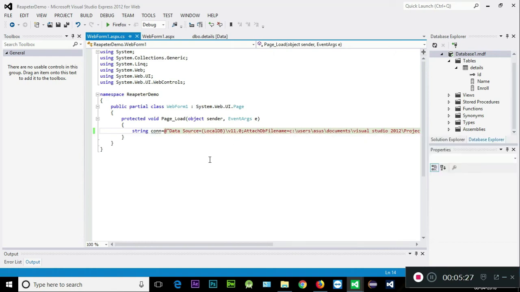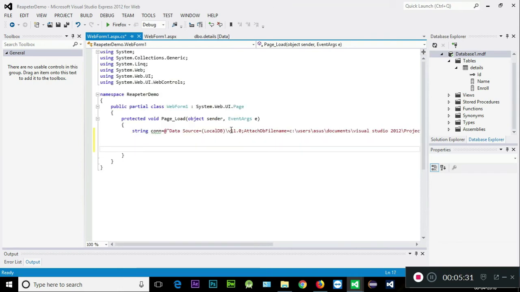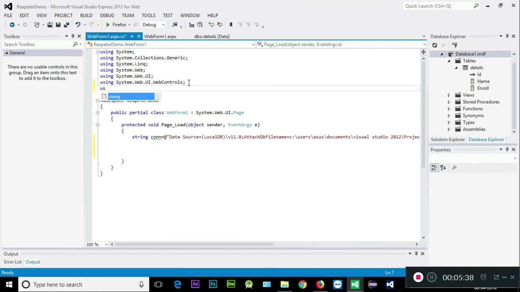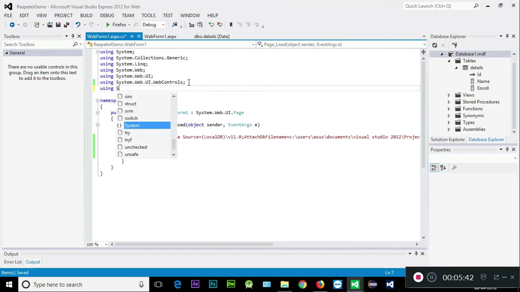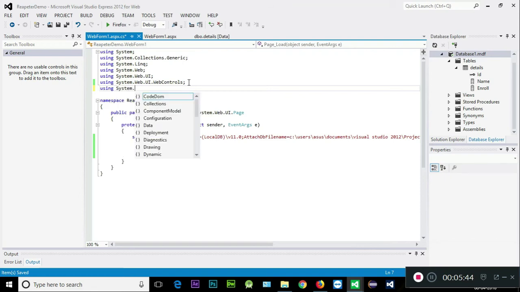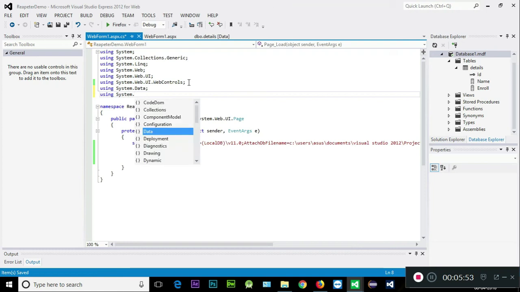So now we have to make the database connection. So we have to add the new namespaces using System.Data and another is System.Data.SqlClient.